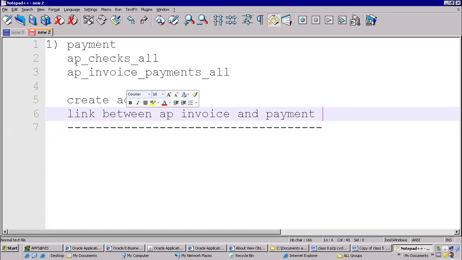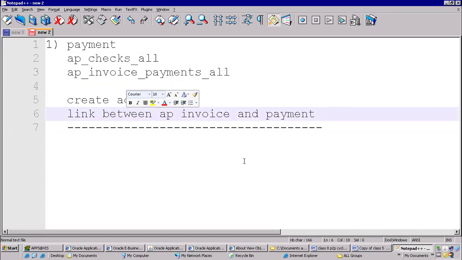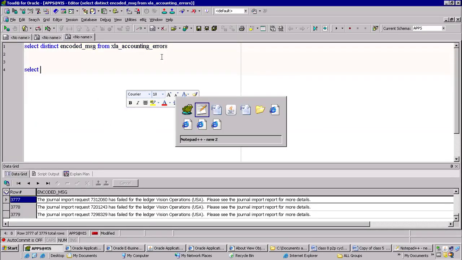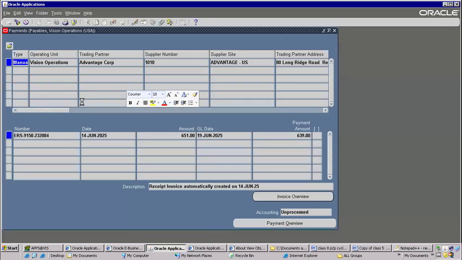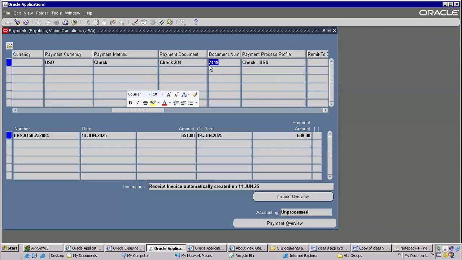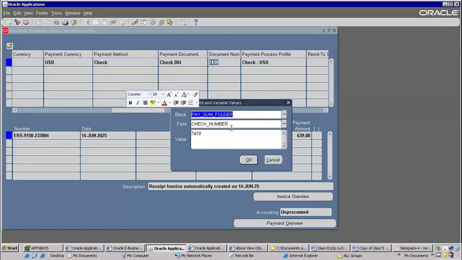For payments, there are two tables I mentioned here, and for invoices, AP invoices. So all three tables we have to join here. First we have to see the check number. Here is the place. The document number is the check number only. You can go to Examine, check number here.